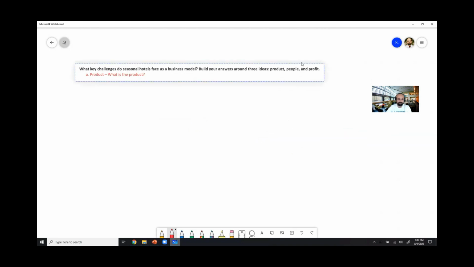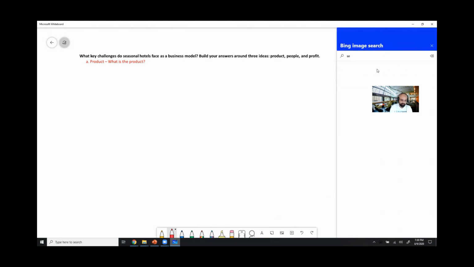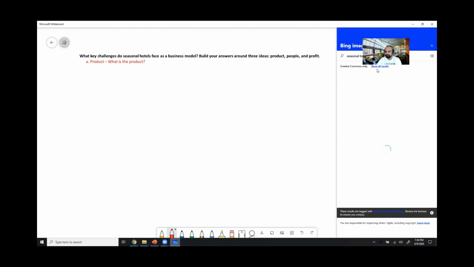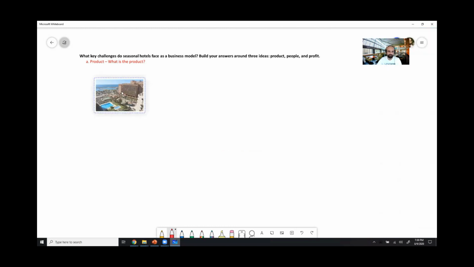So let's say I paste it here, and then I want students to add something to this whiteboard, but before that I just want to make it much more creative. So this is seasonal hotels, whatever. What I can do is go and click on this insert menu or image or whatever. So let's say I go to this Bing image, and then I put here seasonal hotels and search for it. What's going to happen is I see a lot of these pictures. So let's say I just select this one, and this picture came here.